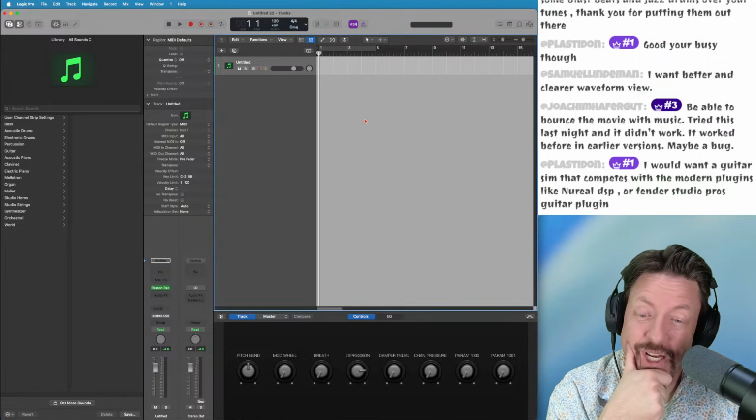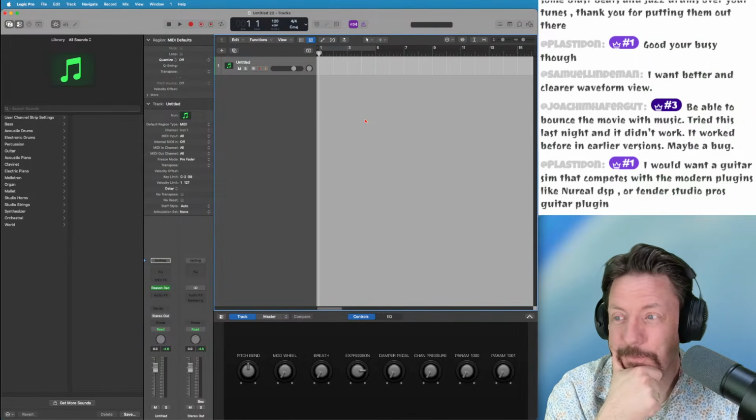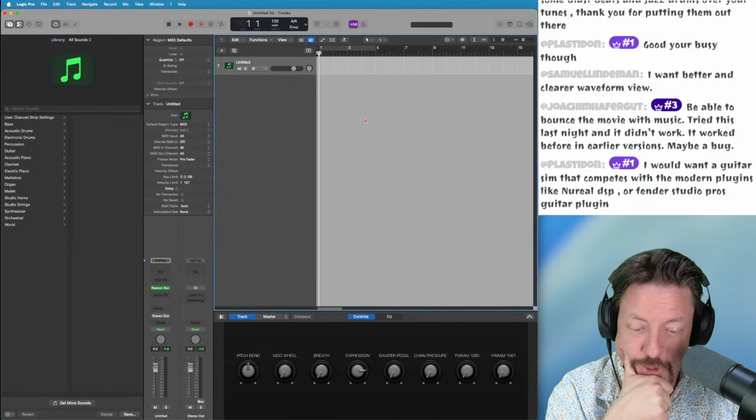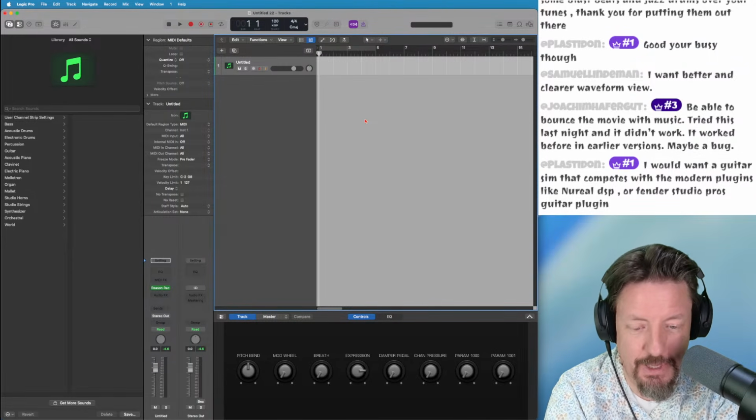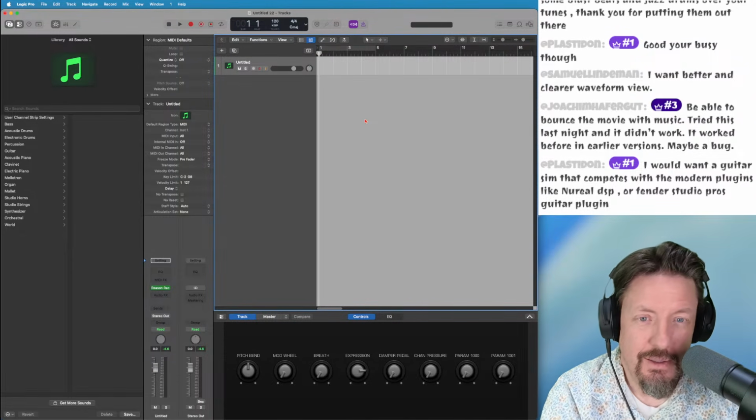Good stereo spread. The one we have in Logic is so bad. I use the one in Reason Rack because it's infinitesimally better. So that's one thing.